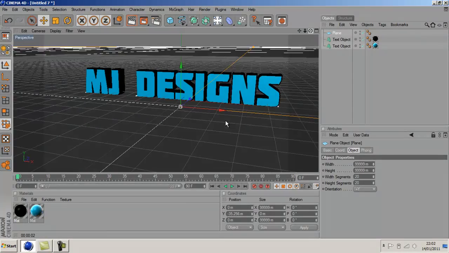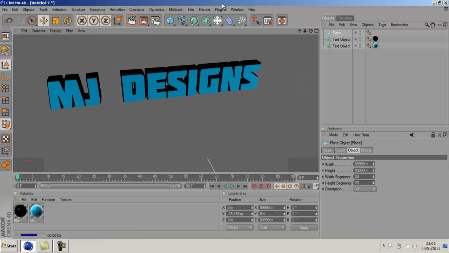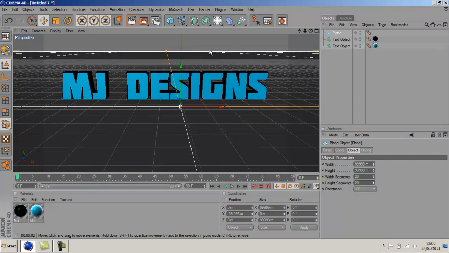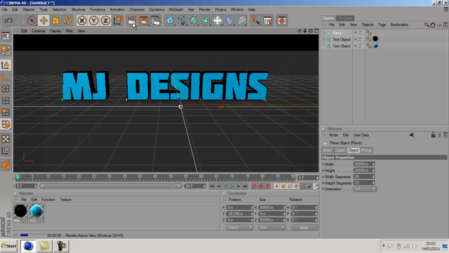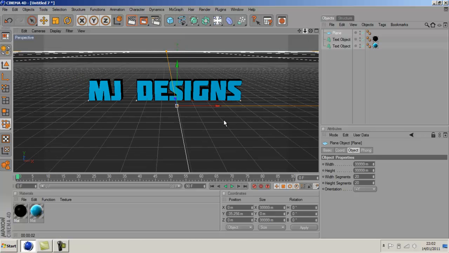So basically just use this to get a nice little angle kind of thing and select render, and there's your text. Alright, so as you see where the floor, where the plane ends, that's where it kind of ends on the screen. Alright, so now that you've got your colours, we'll get into the animation side of things.